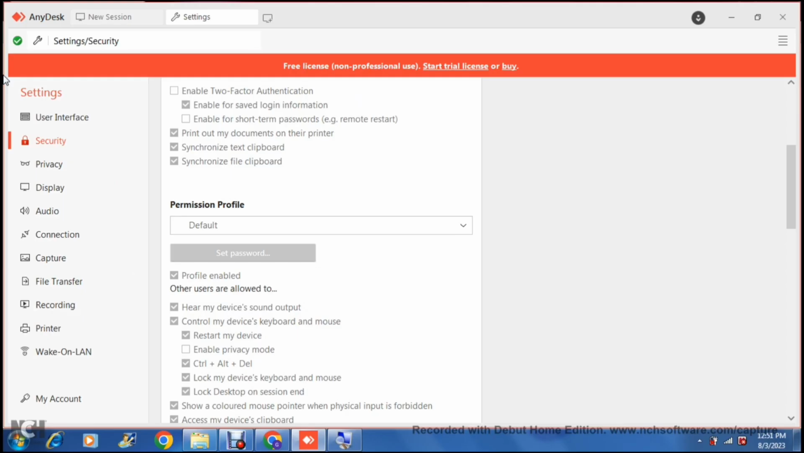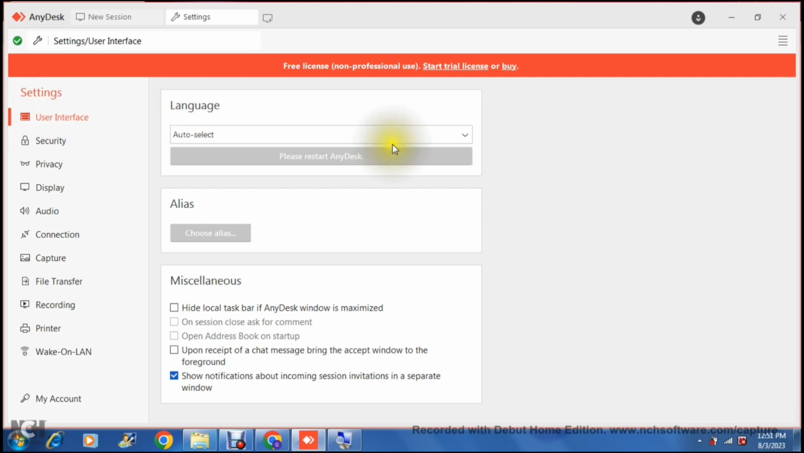So what you basically get to define here under settings is your interface. Your interface is generally up to you. It depends on your specifics. So your language, your alias, then we have miscellaneous, which is hide your local taskbar in Anydesk. So when somebody accesses Anydesk onto your computer or onto your device, this taskbar over here will actually not be displayed. And there are a couple other options over here. I don't want to get too into it because this basically is left up to what your preference is.